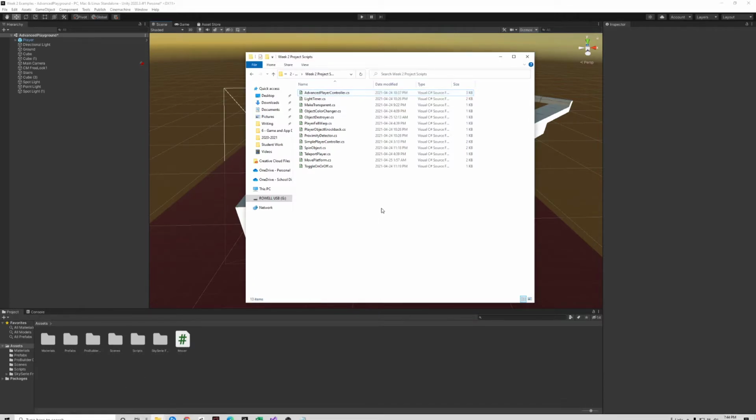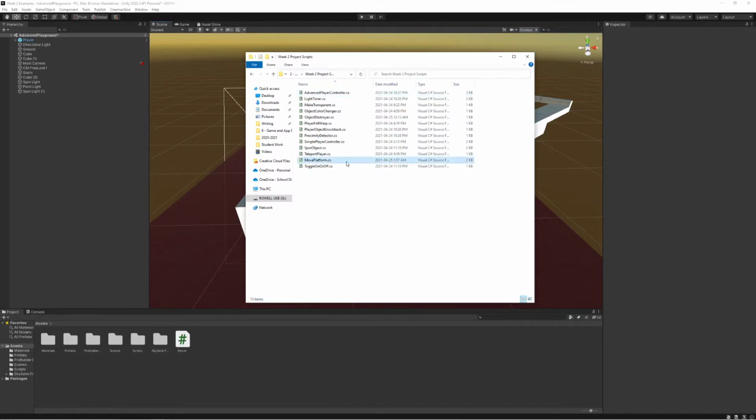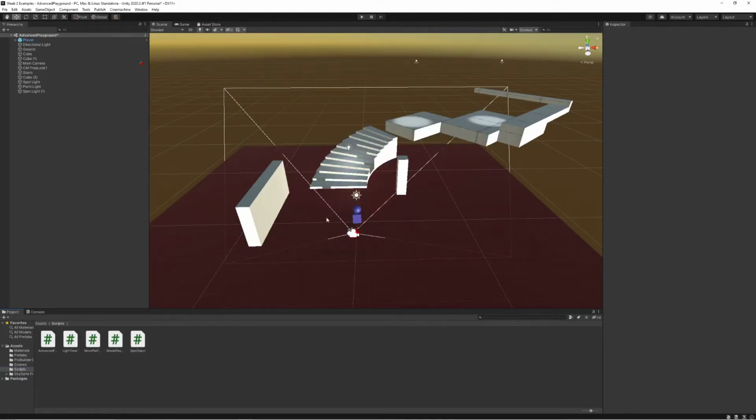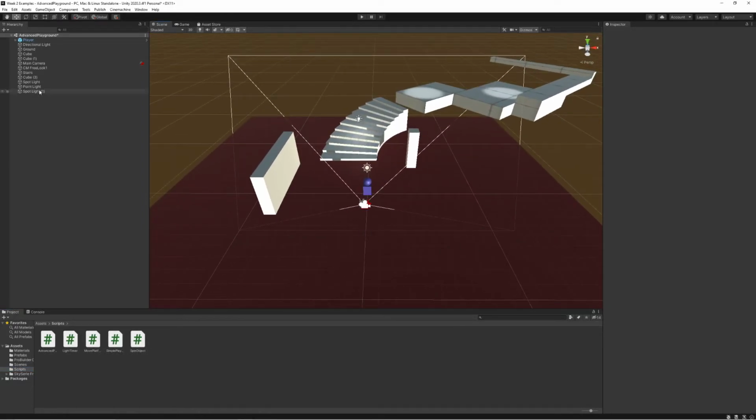What's the one here? I have 2 of them for you here, a move platform and where is it? I'm blind apparently, a spin object script. So let's head into our script folder, drag these in and see how these 2 things work. And you can use these, study them if you're a coder, or just apply them and work with them properly if you're not a coder.